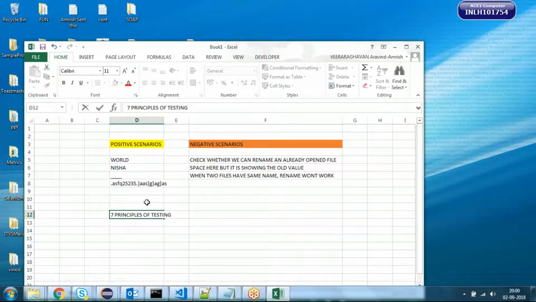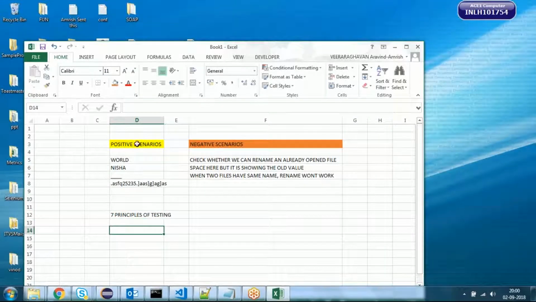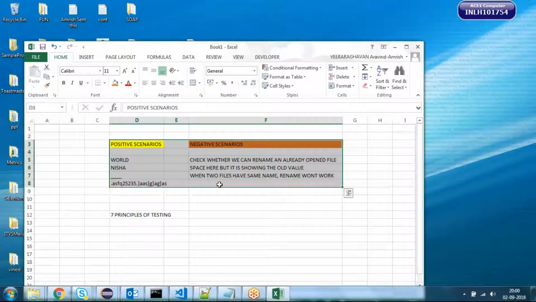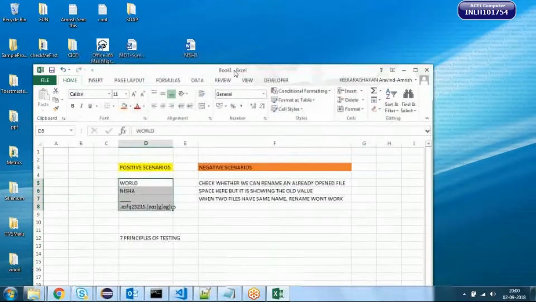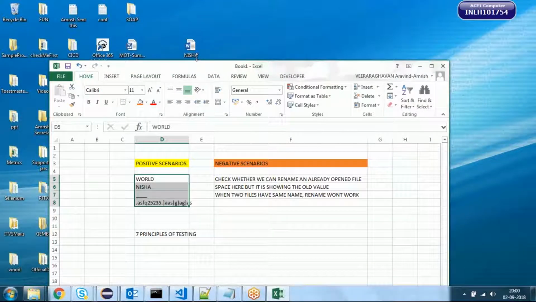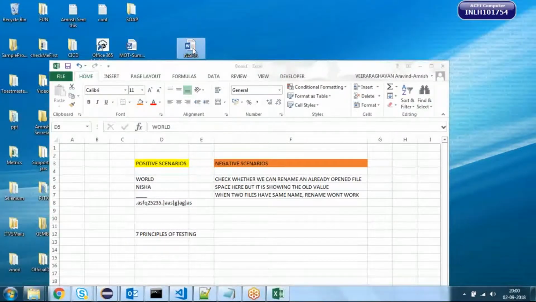Okay, I will teach you one by one now. If you take this test case, can you say the number of positive scenarios that we can test this example with? The maximum number of positive scenarios. What all names can we give to this file name? We can give anything, Nisha, any one letter. We can give almost all the words in a dictionary, any random thing.